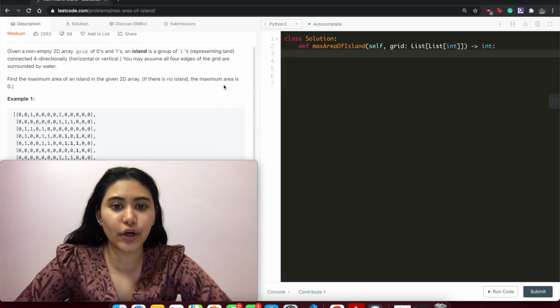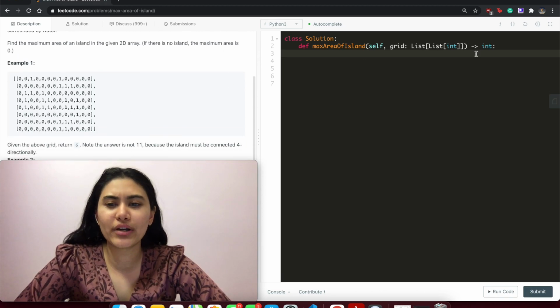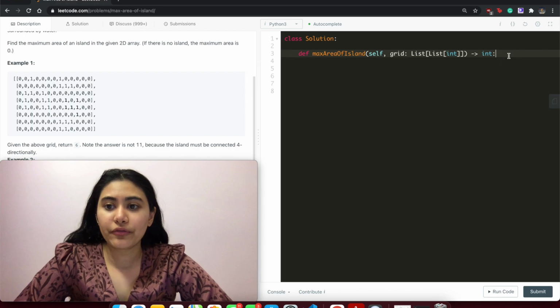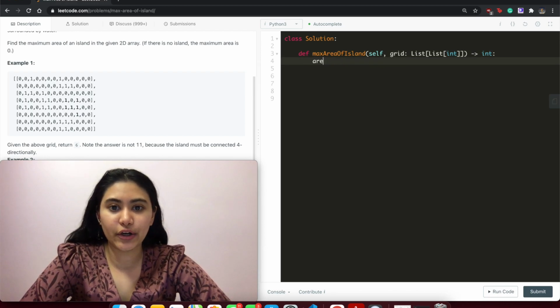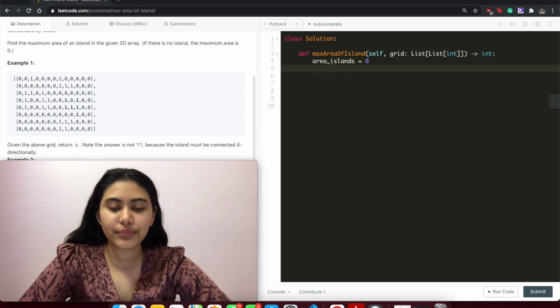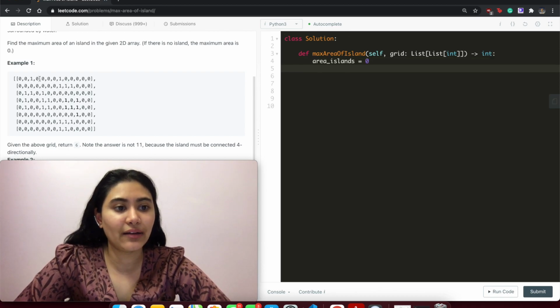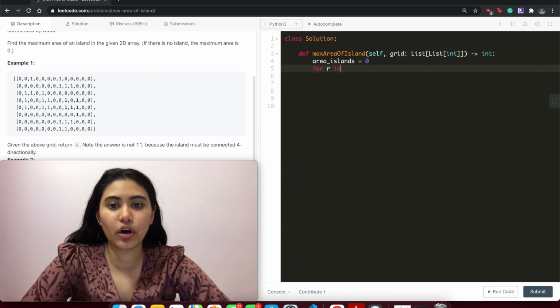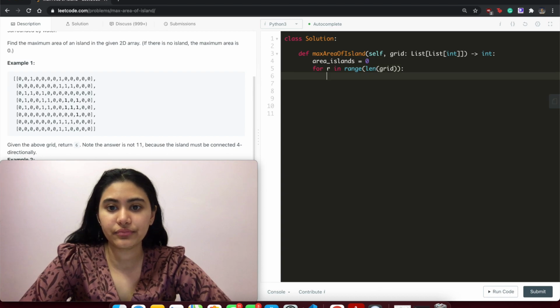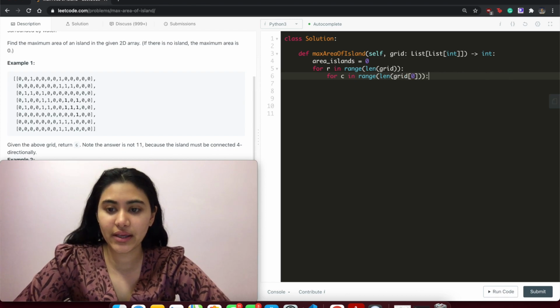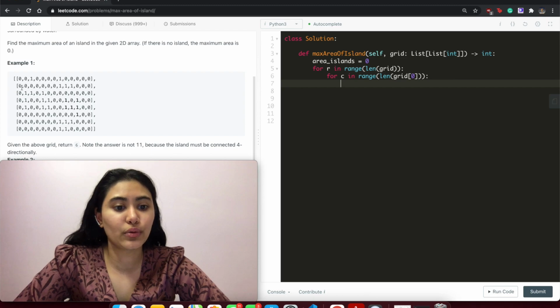So going into the code, we'll explain a little bit more in depth as we go. So first we want to have the area of our island. So area_islands equals 0. Now we want to loop through every index in our grid. So for r in range(len(grid)), for c in range(len(grid[0])). So what I'm doing is looping through all the rows and columns. So this is going left to right, top to bottom.